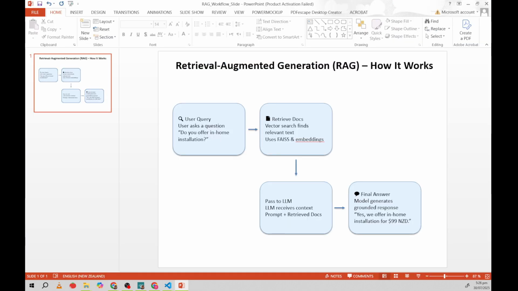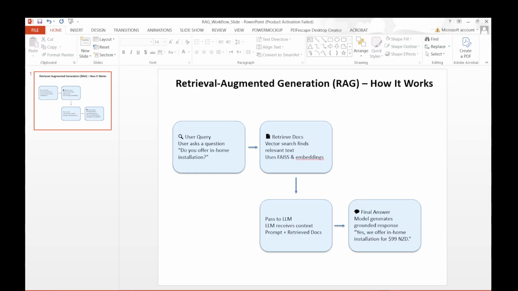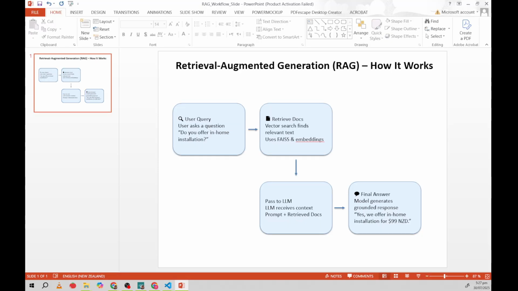So let's see how RAG, or retrieval augmented generation, works. If I explain it very simply, think of RAG as giving your chatbot its own internal Google search capability. It first looks up relevant answers, then writes a custom reply based on what it found. And instead of making the LLM guess, RAG gives it the right information to answer more accurately.